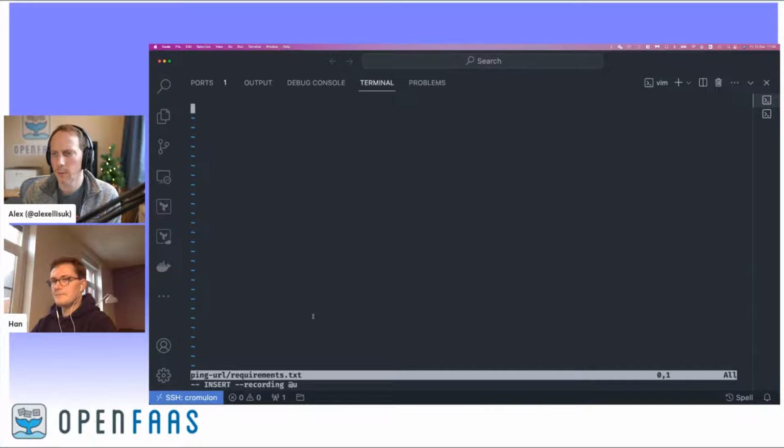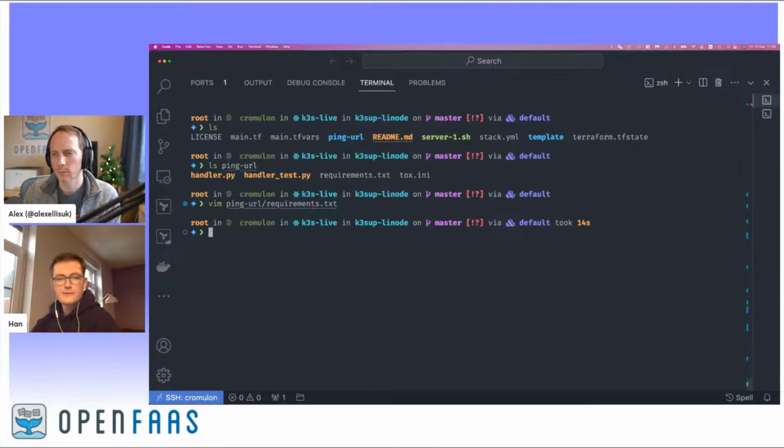Now, urllib can be used to make HTTP requests as well. I think my preference is for the requests library. It's a bit similar to Axios in Node.js. So that's added to the requirements.txt.